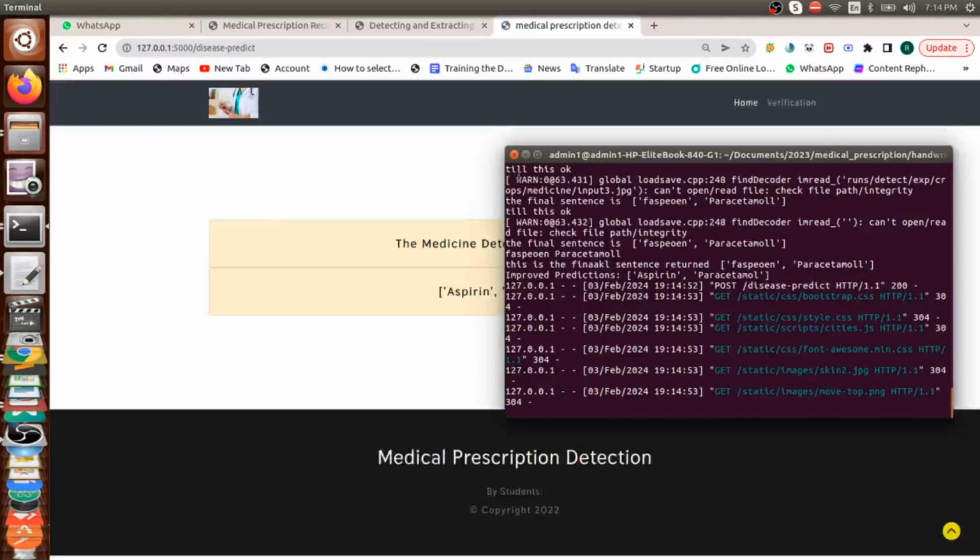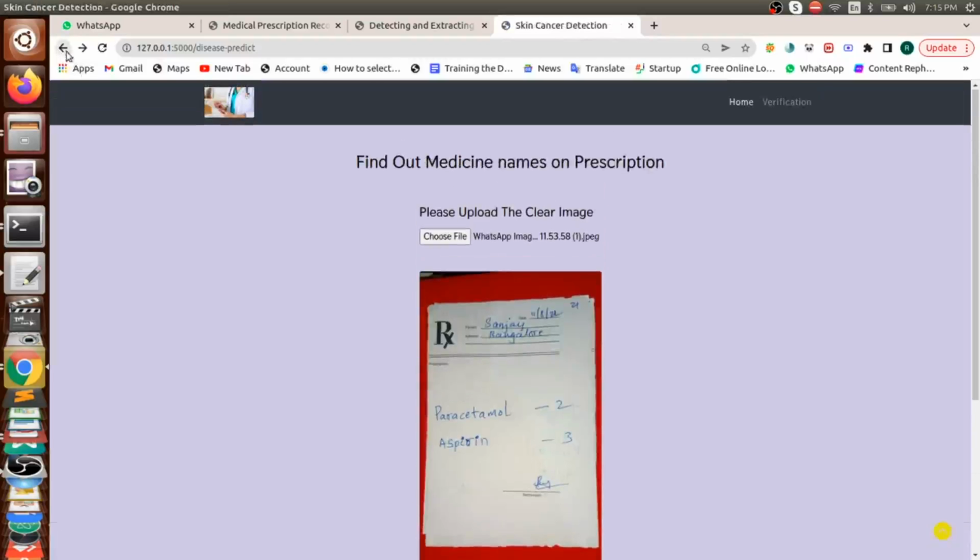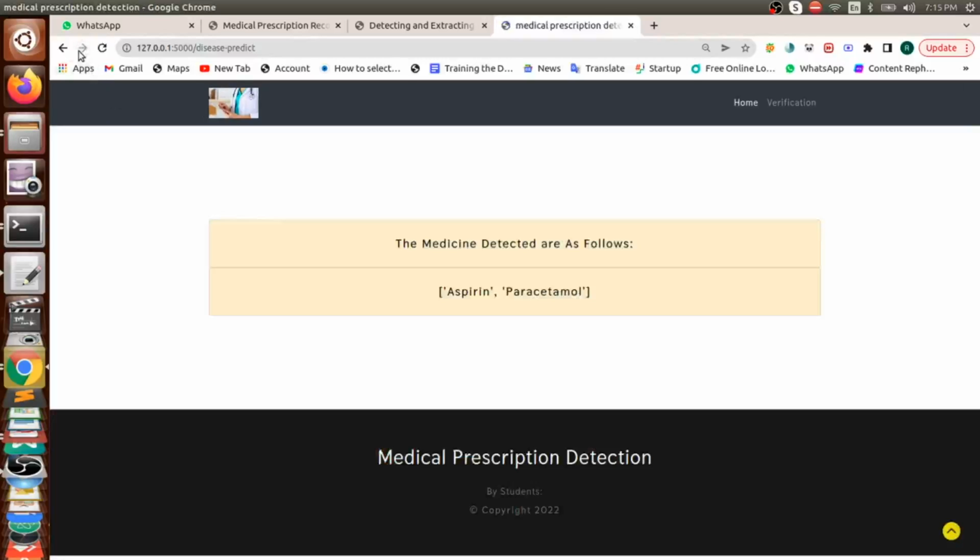So now here you see aspirin and paracetamol. That is what we uploaded, aspirin and paracetamol, so our result is also aspirin and paracetamol. So this is the first part. Moving further, we'll be detecting what is the cheapest medicine brand available for this particular chemical medicine. That's our next idea.